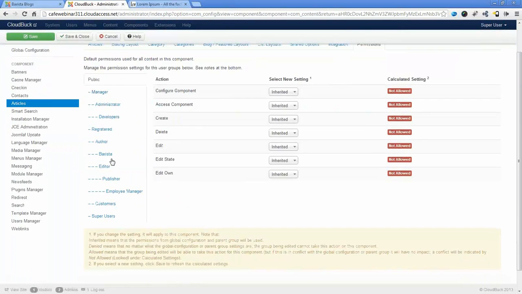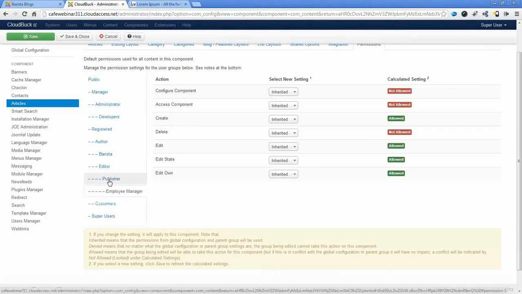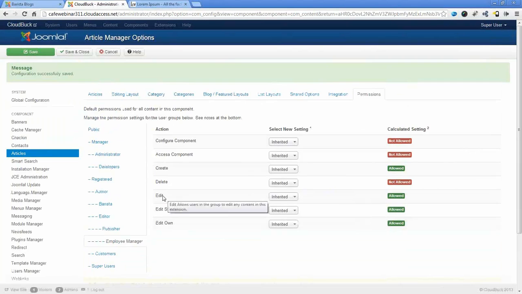Okay. Go down to Barista. Now you can see they have the ability to publish and unpublish their own articles. Let's jump down to the employee manager, who inherits the same privileges as the publisher. Of course, an employee manager can edit, modify, they can change their own, they can change other people's. That's the difference between, of course, edit and edit own, is this allows you to be able to edit anything. Edit own is just your own stuff.